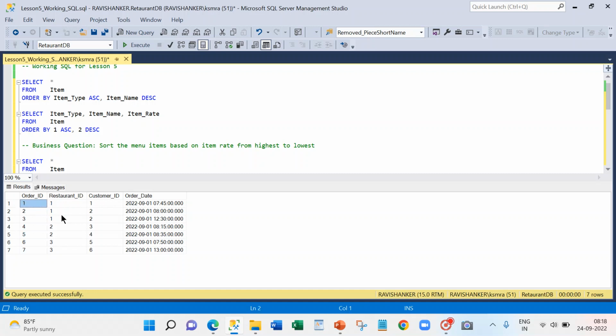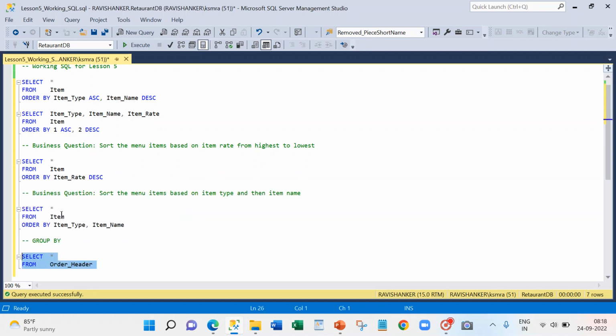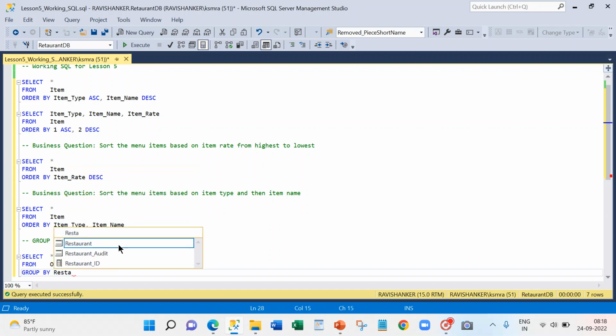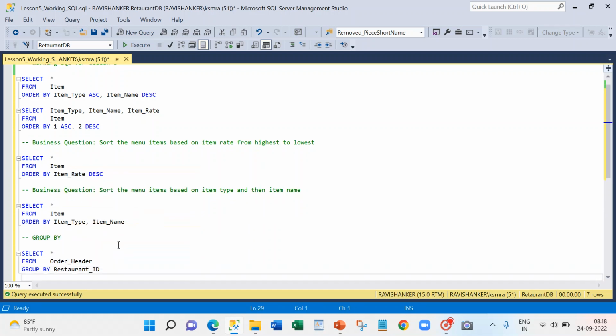But let's figure out how many total orders. So I'm going to use group by restaurant. I need to find out how many orders there are for each restaurant. Restaurant ID is there, so restaurant ID wise, I need to find the total orders. For total orders, we should use count star. So count star, and I'm giving an alias name, total orders.